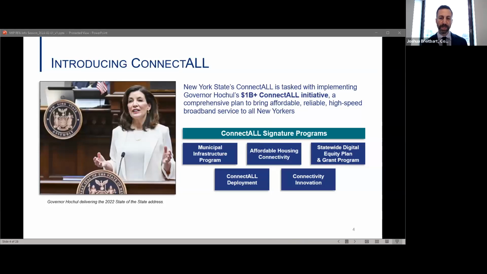Also, as I said, Connect All is responsible for investments of over $1 billion of public funding. This is Governor Hochul's plan to bring affordable, reliable, high-speed internet service to all New Yorkers, to make the internet work for New York. Our 5 signature programs include the Municipal Infrastructure Program, our Affordable Housing Connectivity Program, our Digital Equity Plan and Grant Program, the Connect All Deployment Program to address unserved and underserved locations specifically, and our Connectivity Innovation Program.